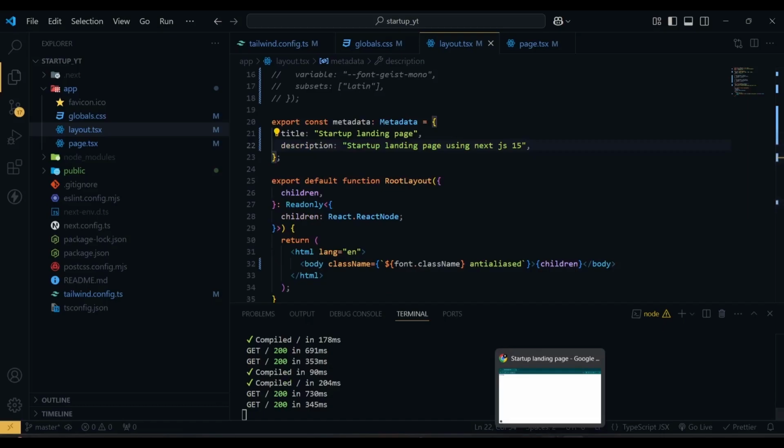So now if I go to our project and reload the page, here you can see we have a different type of font now, and at the top we have startup landing page. So that's awesome. Now in our project we need to use some icons.